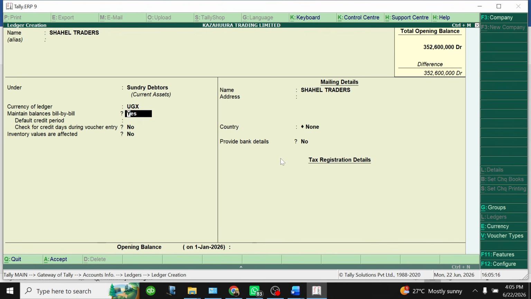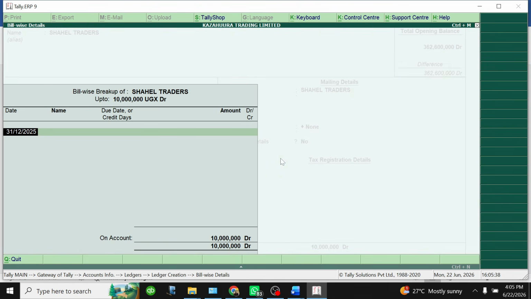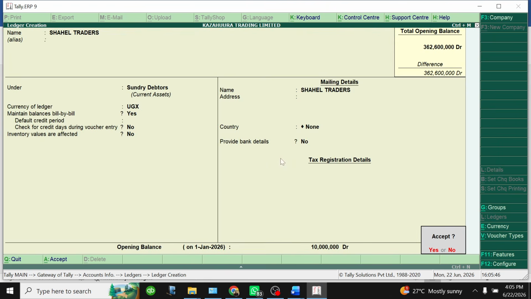Maintain bill by bill. Okay, that's the right recommendation. All these other things, if they have the address, you put it there. Maybe it is Kampala, whatever the country. All these we don't need. We just put the balance, which is 10 million. Enter. Okay. Shahel bill-wise breakdown. Yes. So you keep pressing enter. Then you do Y. The next is called Mahal.